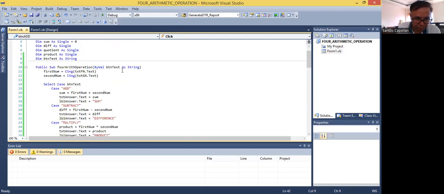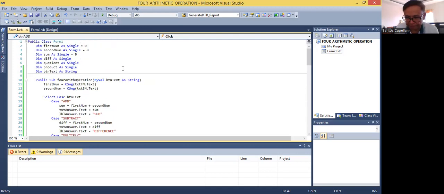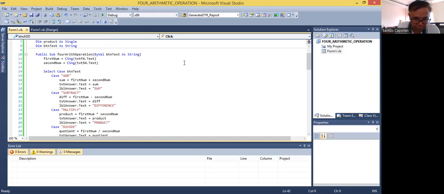Okay. Now today what I'm going to do is to introduce the sub procedure. Now, sub procedures are sets of instructions which you want to execute by calling them. So again, how are you going to do a sub procedure? You will use the keyword public, then sub, then you have to name your sub procedure. Now I created here a sub procedure for arithmetic operation. So, public sub for arithmetic operation.